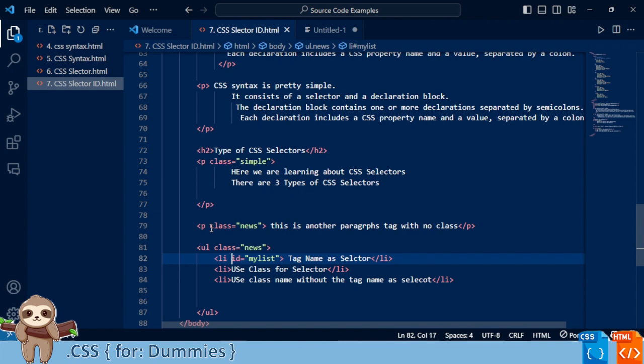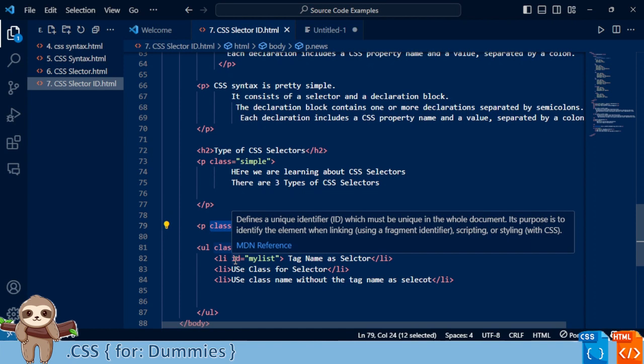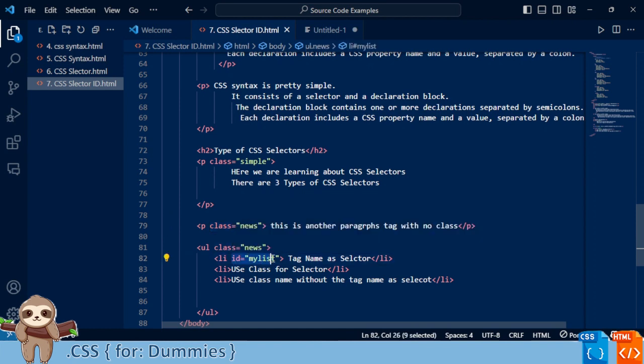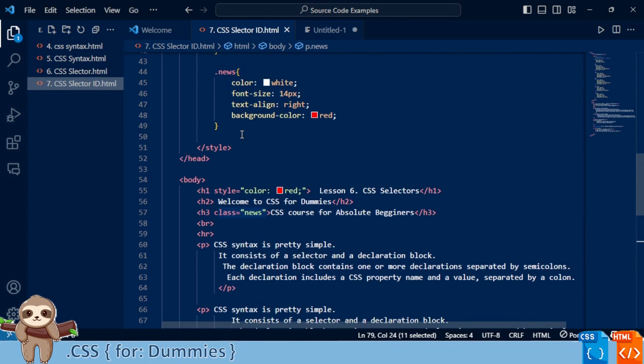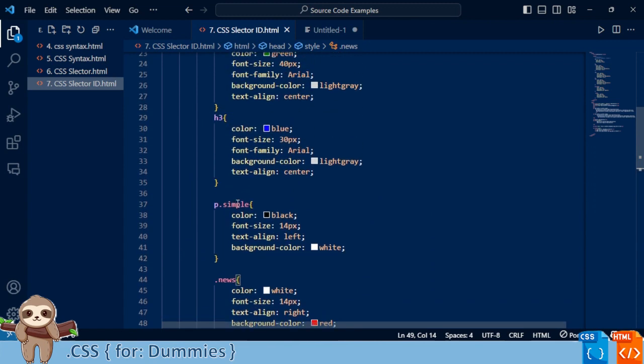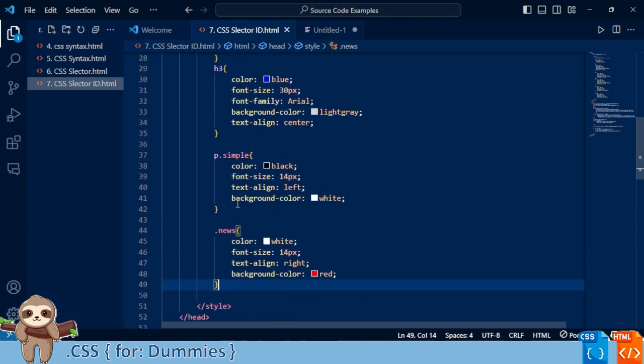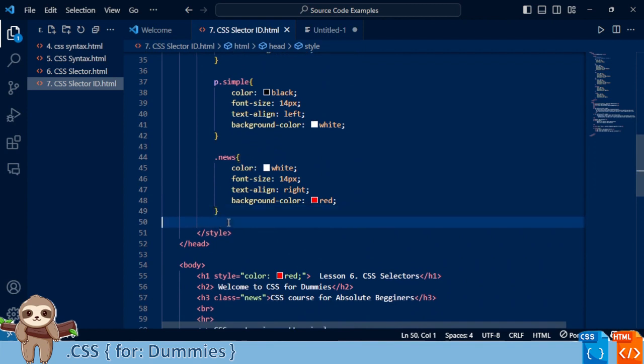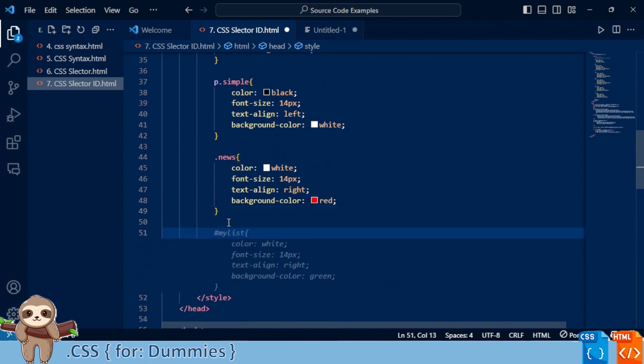Class is something we most commonly use with CSS for styling, but because ID is there, we can use ID with CSS as well. ID is an attribute usually associated with JavaScript, and class is what we use with CSS. However, both can be used interchangeably, no problem with that. If you use an ID for some reason, how do we access it in our CSS? Under the style tag in our head, instead of using dot, we use hash and then my list.